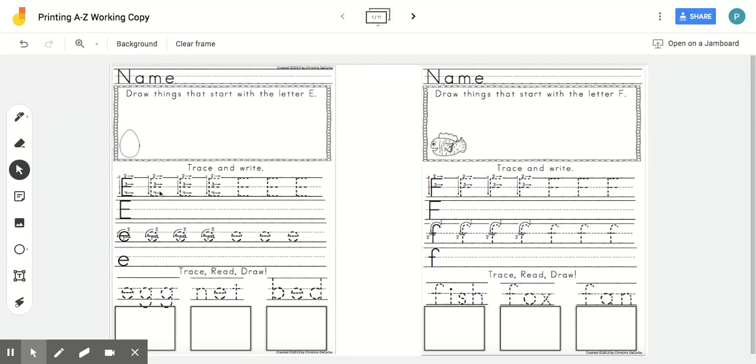Now my first page, page 1, will be E and F. So it's as simple as that. That's how you get rid of a page in Jamboard.